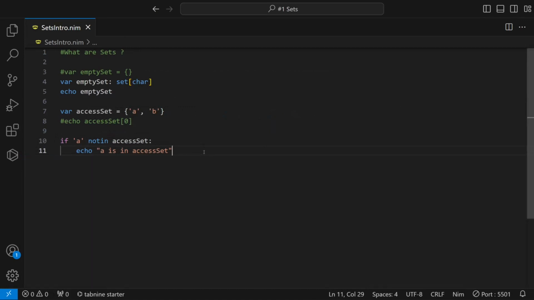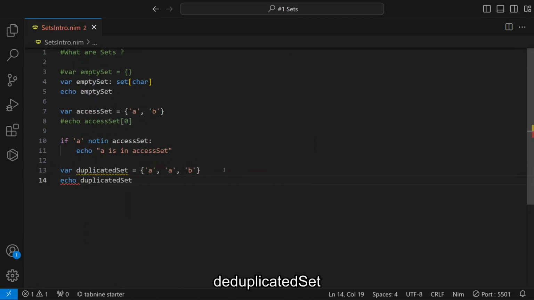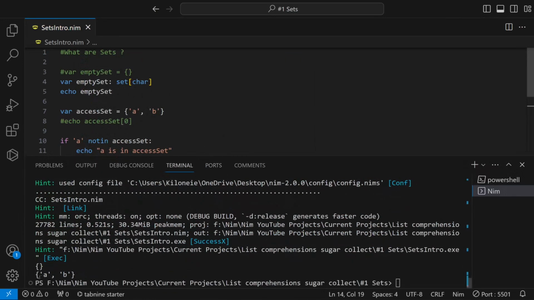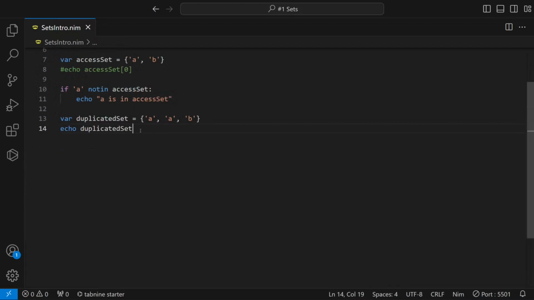Now, sets can only have unique elements of ordinal types. Any duplicates are removed. So let's make another set, duplicatedSet, and give it 2 A characters, and then display duplicatedSet and run. As you can see, the other A got removed. This is one of the use cases for sets, for converting a data type into a set and back to lose all the duplicates.